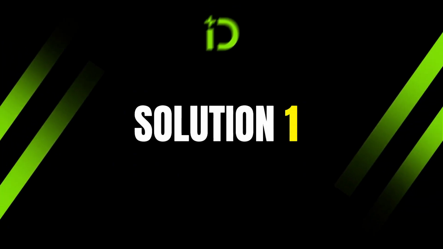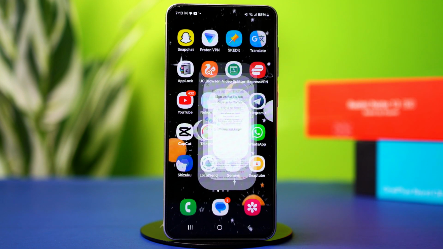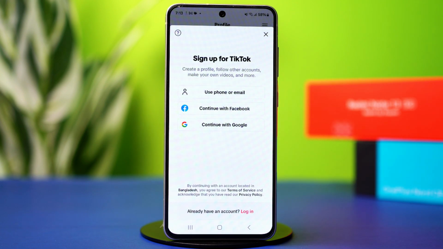Solution 1. Try a different login method. When you try to log into your account in TikTok, you get multiple methods to get in, so if one doesn't work out, you can always try another one. So go to the login method of your TikTok app. Once you're there, try to log into your account.